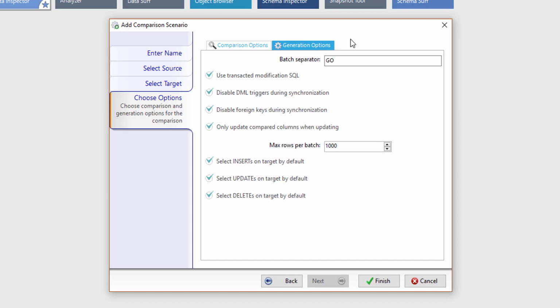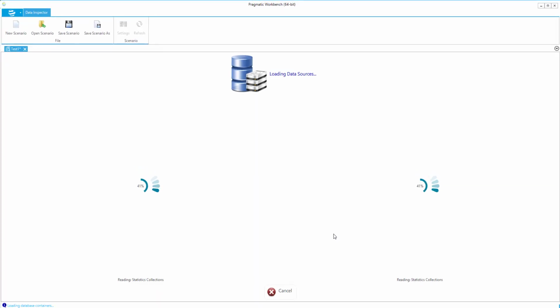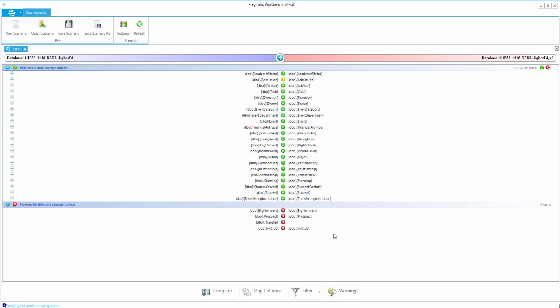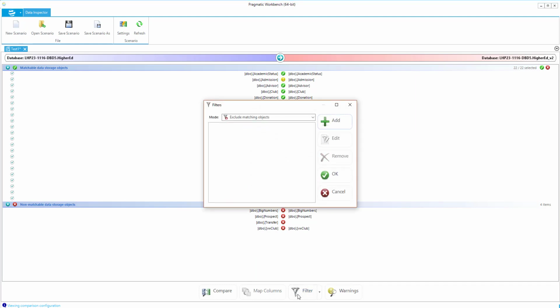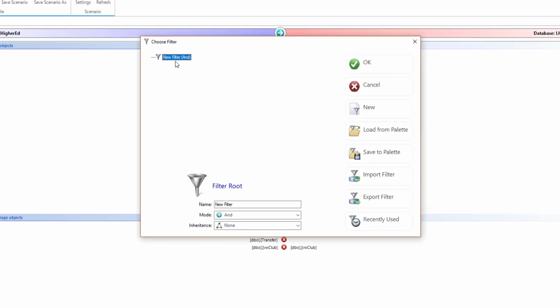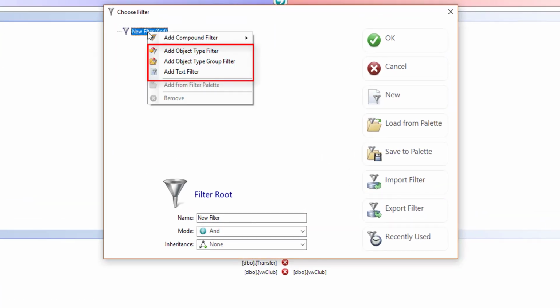Clicking the Finish button will start an initial comparison. This is to see if there are any objects that have warnings or aren't matchable for some reason. While you're doing this, you might also want to restrict what items you're comparing. Clicking on the filter icon allows you to create filters. As you can see, you can create new filters and edit or delete existing filters. Filters can be based on object types, object type groups, and text.